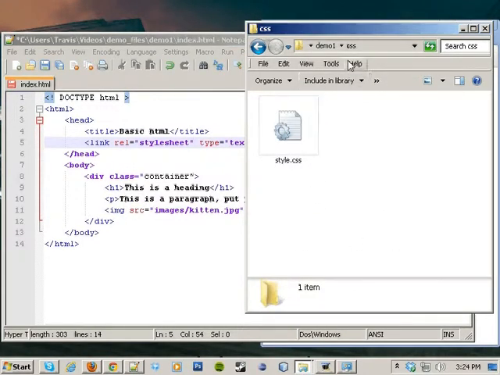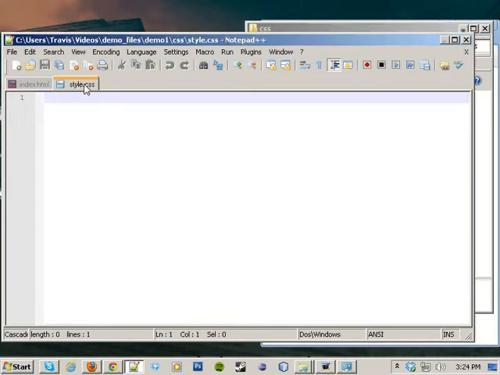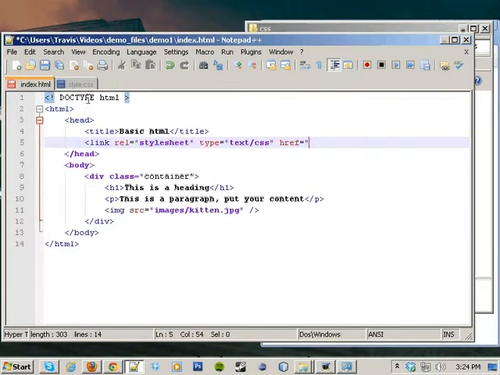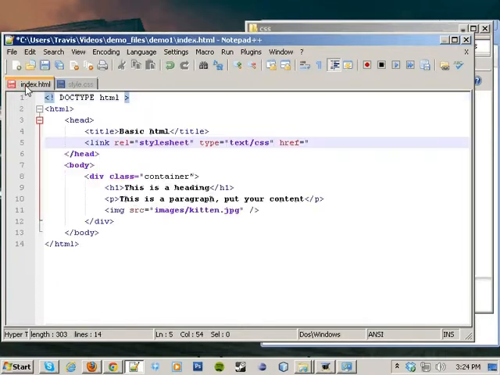SAS. So now we've got our CSS file. Go ahead and open this in Notepad++, and it'll come in as a new tab. So how do we link this file to here? We need to tell the web browser where it's located, and that is relative to where the HTML file is. There's a difference between relative and absolute links. In this case, we're using a relative link.